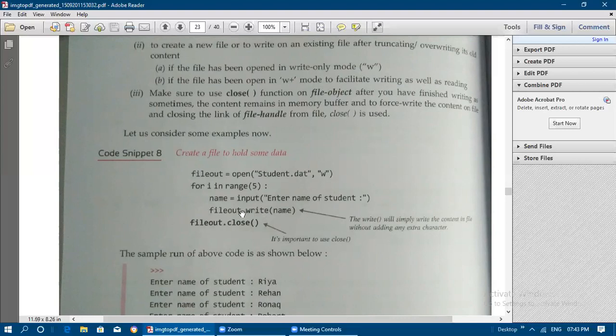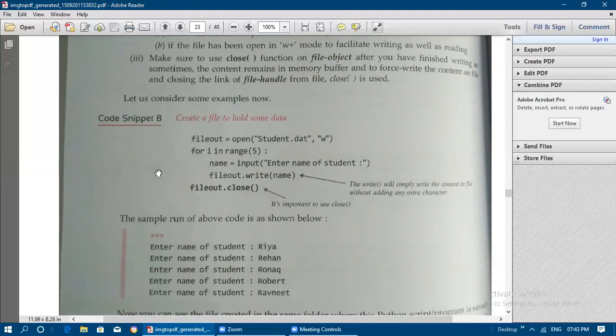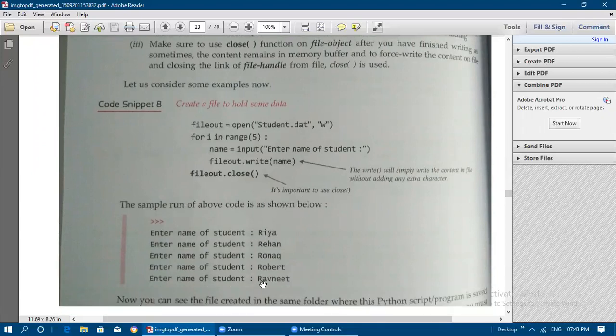After writing the contents into it, we need to close the file. That is very important. So file out dot close. It's important to use close here. After executing this program, the sample run of the above code is shown below. We are entering the values here.